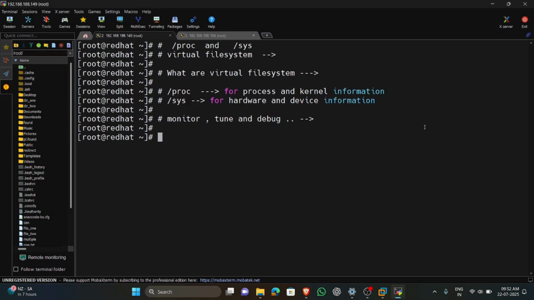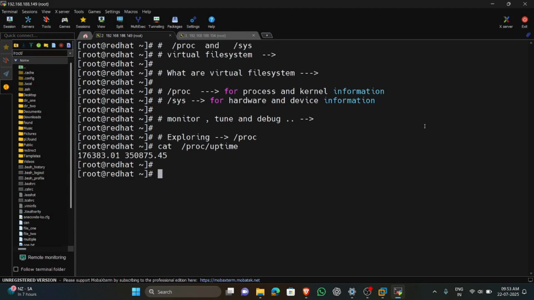Now we are going to explore the directories, starting with /proc. The /proc directory contains files and folders that represent running processes and kernel information. To view that information, run cat /proc/uptime. The output shows how long your system has been running.